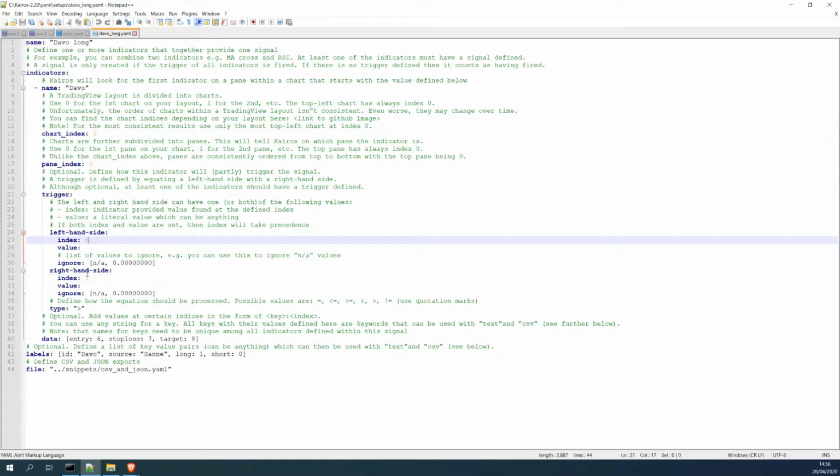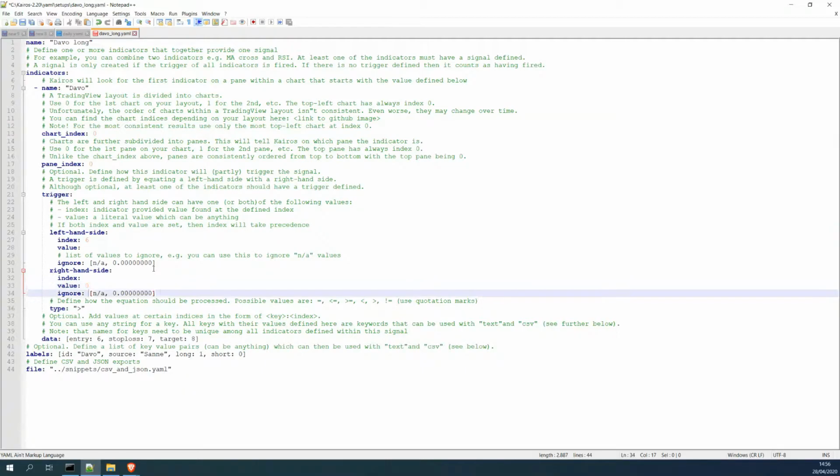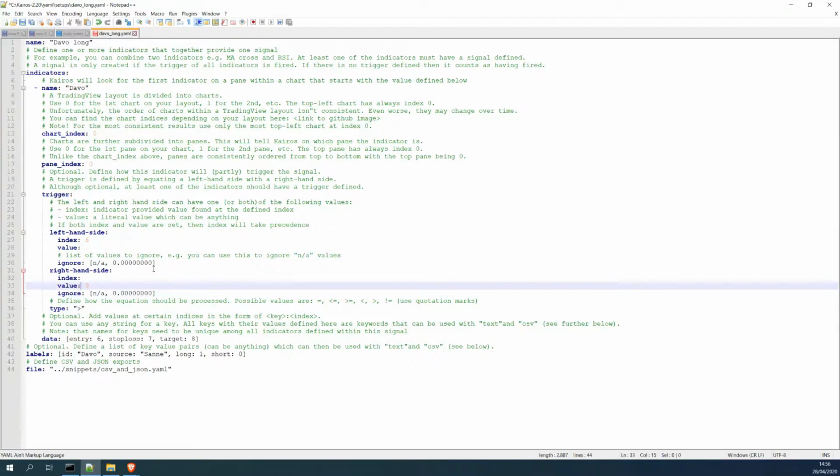I could also easily say, okay, I don't want to compare with an index, I want to compare with just a value. So if we're saying here, if number 6 is bigger than 0, then we've got a signal. Or we can say if index number 6 isn't NA, then we have a signal. So basically, if there's any value for index number 6, then there's a signal.